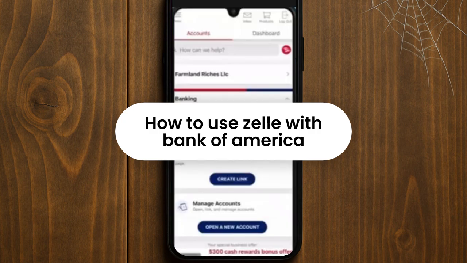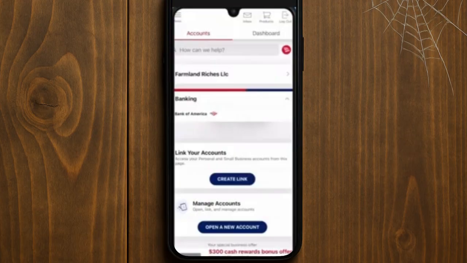How to use Zelle with Bank of America app. Are you guys facing issues to use Zelle with Bank of America application? If that's so, then this video might help you out. Without further ado, let's dive into the video.